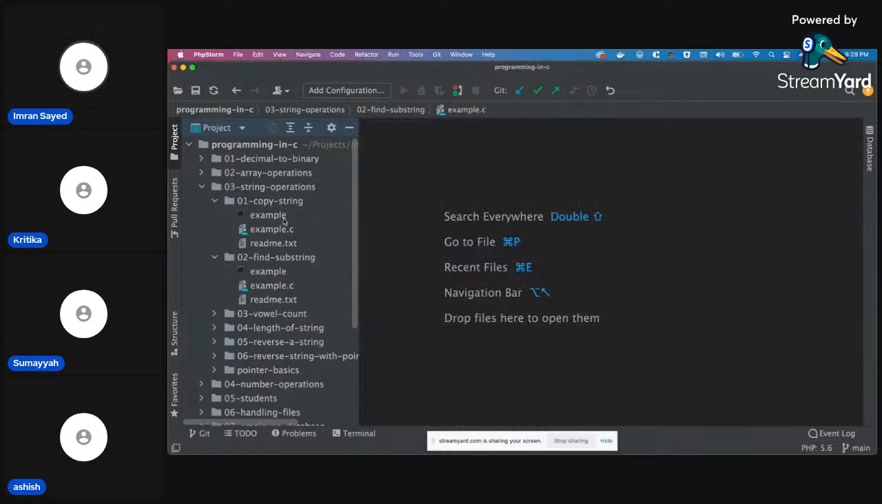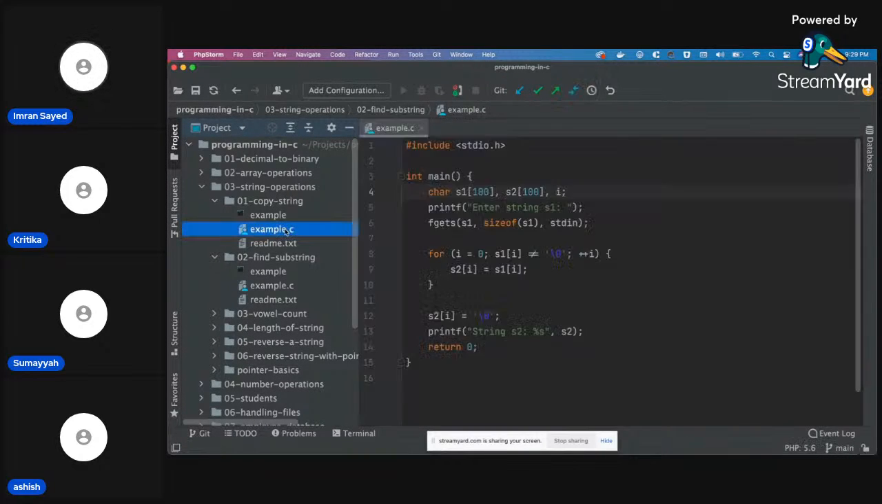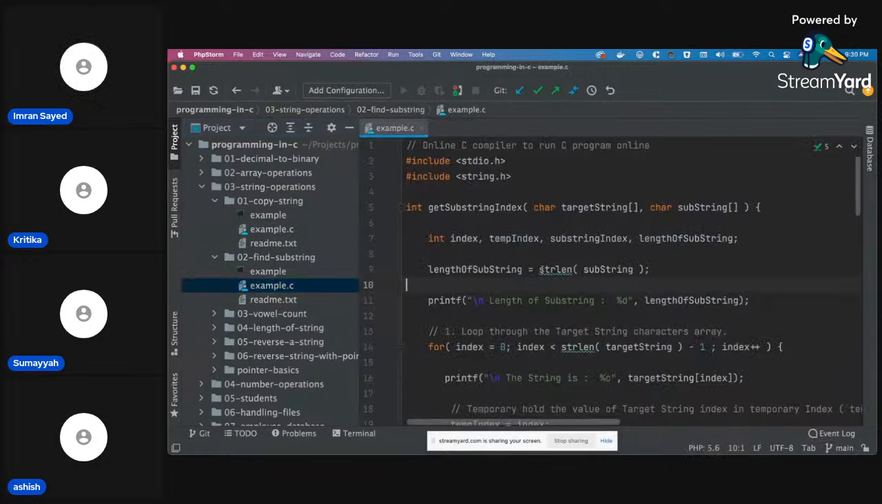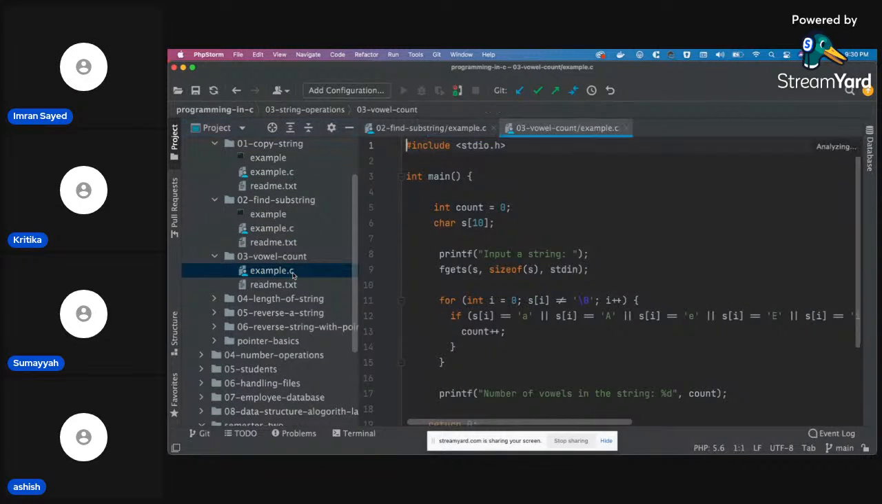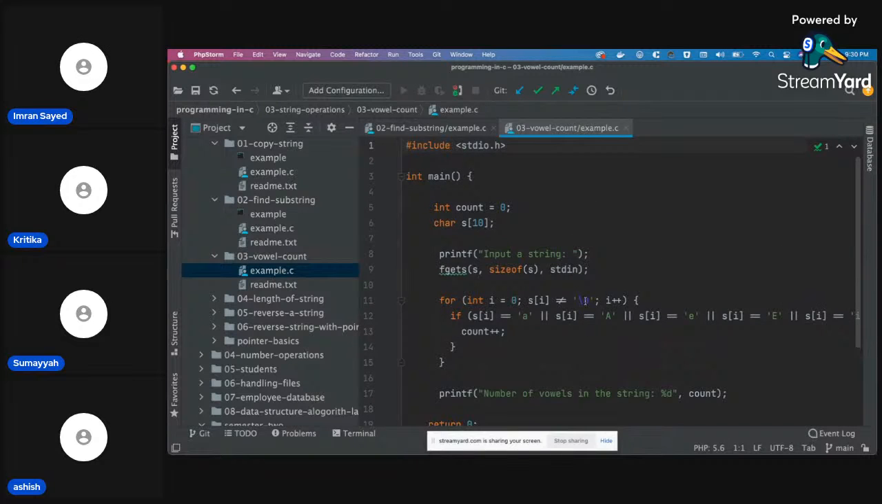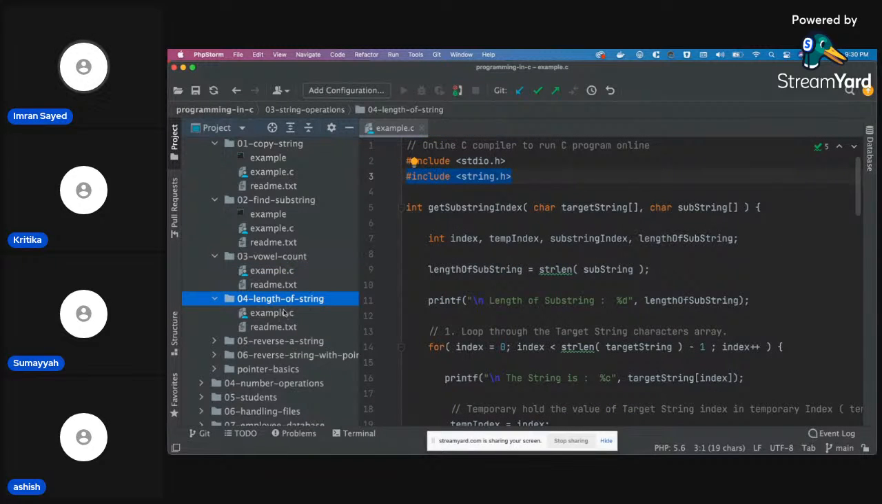So these are all the string operations. Let's see. Fgets. No, we don't have it here. strlen. We can use, I think, strlen also, which is available in string.h. Let's see if we have another way of doing this. Strlen. Are we allowed to use string.h?